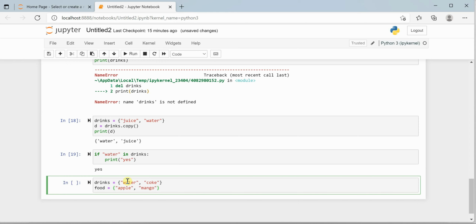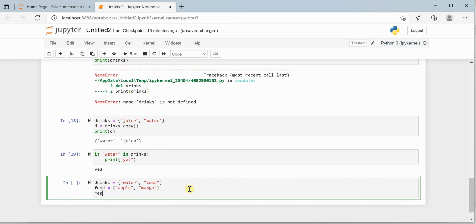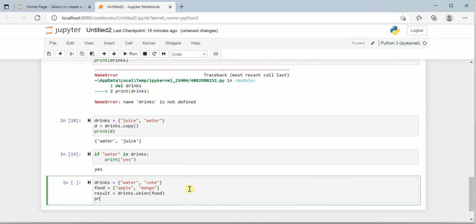So let's consider these two sets for our next few examples, drinks and food. I will copy it. Okay, now if you want to join or union these two sets, let's create a new set named result, and it will take the first set, then union is the function, and you need to pass in the other set. Print the newly created set.